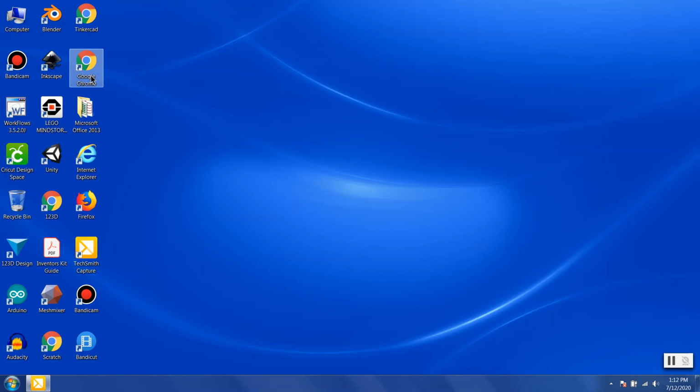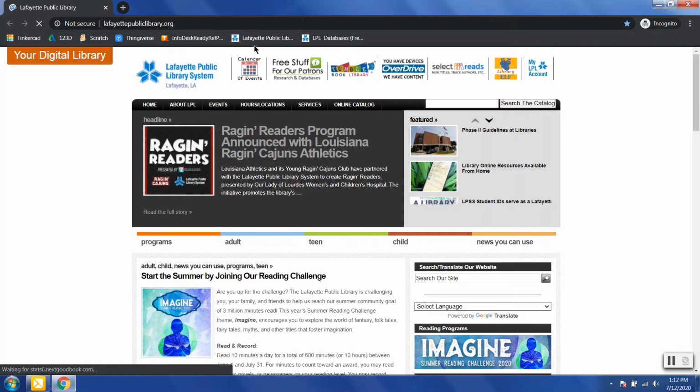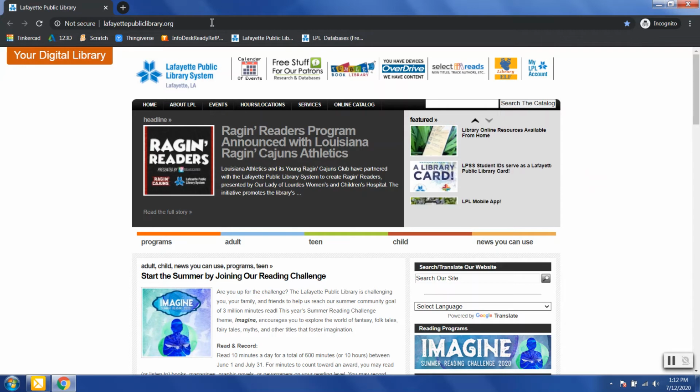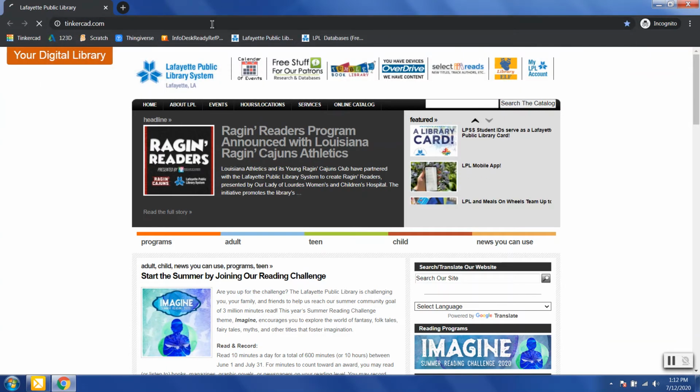To get started, we're going to double-click on a web browser. I use Google Chrome. You can use any web browser you would like. Once your screen loads, you're going to click up at the top at the URL bar and click backspace and then type tinkercad.com. Press enter.